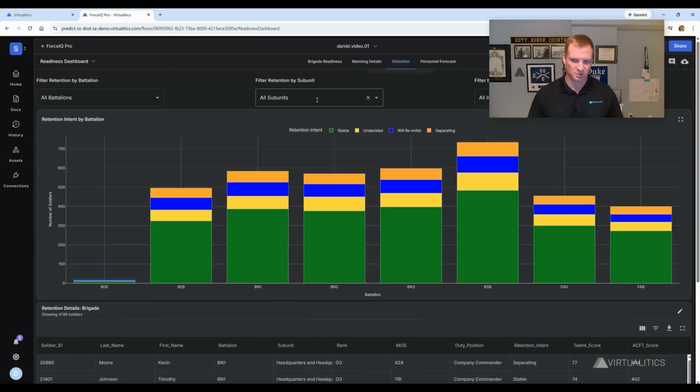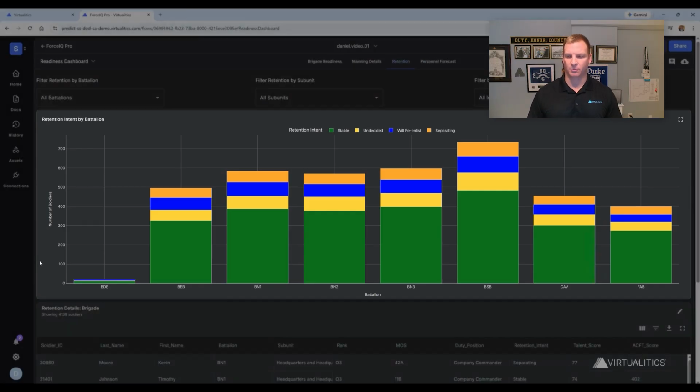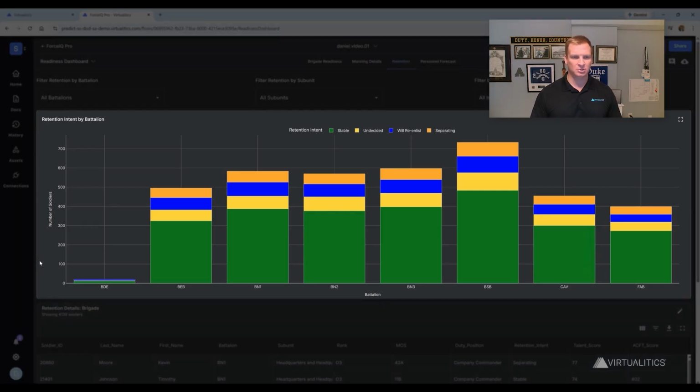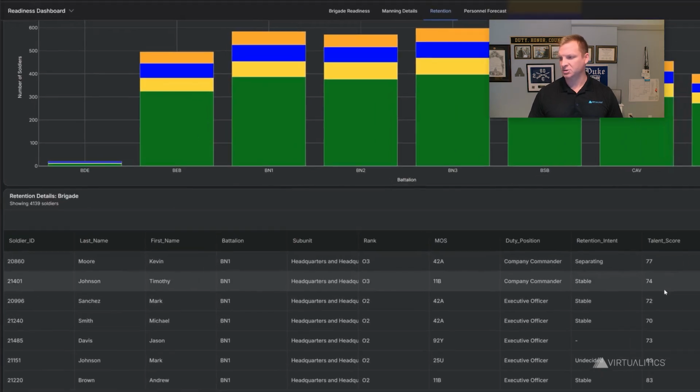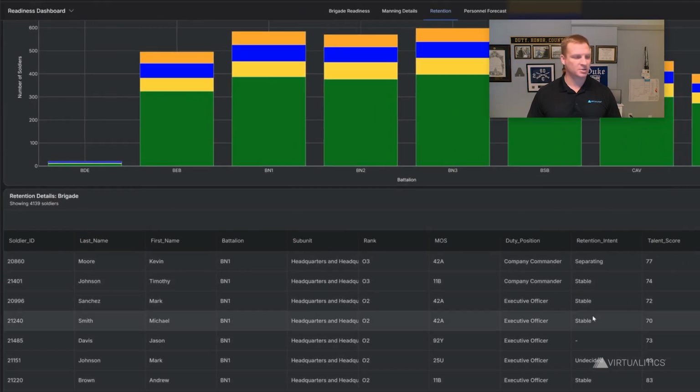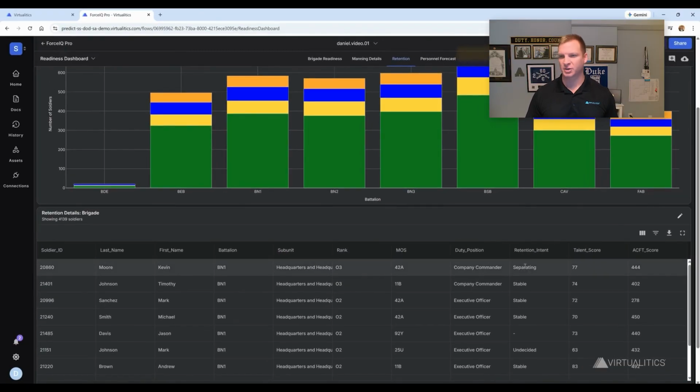So retention, another key thing that we track in the Army, is whether a soldier is going to stay, sign up or extend their contract or not. This is also tracked here, and it breaks them down by their re-enlistment intent, which is huge because there's a certain window when people can come back and re-enlist. So it breaks it down by a talent score that's currently synthetically generated, and whether they're stable or going to be separating, etc. And then that fuels your personnel forecast.